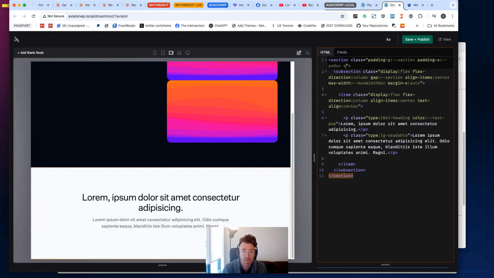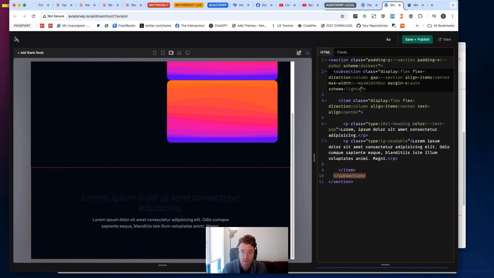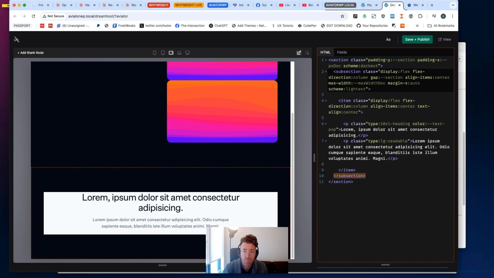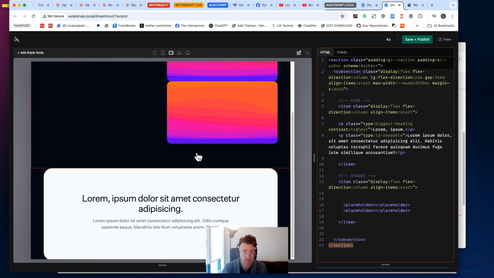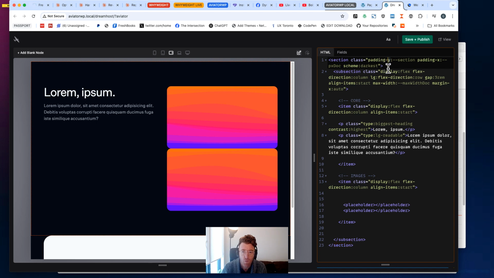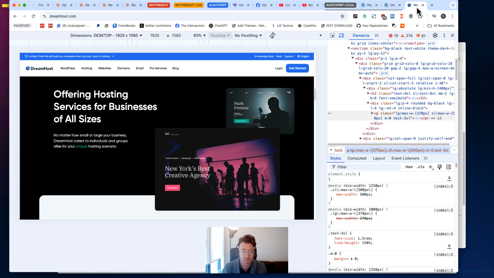So let's do scheme darkest on this and scheme lightest on its child, then I can move the padding from the parent to the child, and maybe give it a border radius, and then I can adjust the padding on the top one from going Y, which is like top and bottom, to just top by hitting the T. And now we're starting to get closer and closer.